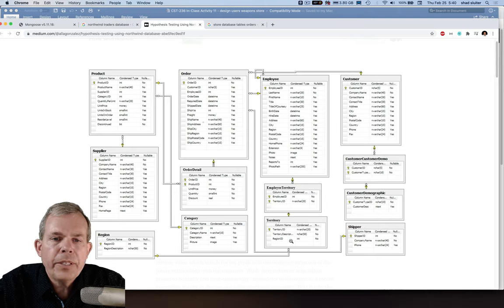First of all, they have a table called Customer. So if we look at that, you can see they have all kinds of properties for customers. Then there is a table over here called Order, and you can see that there's a link between them so that each customer can have multiple orders.